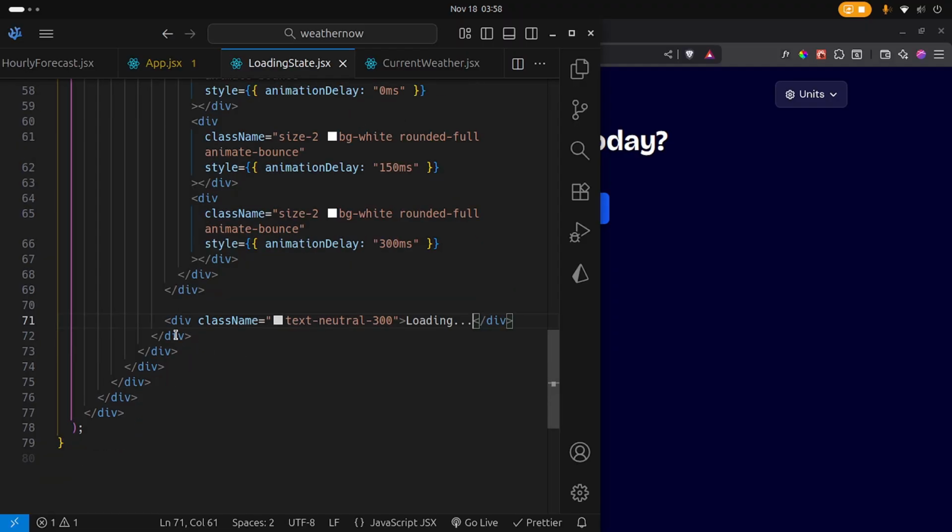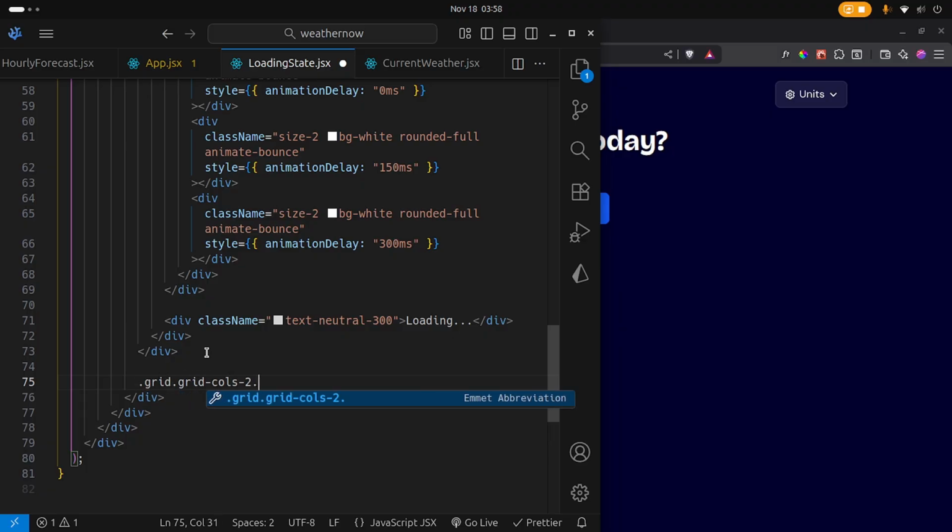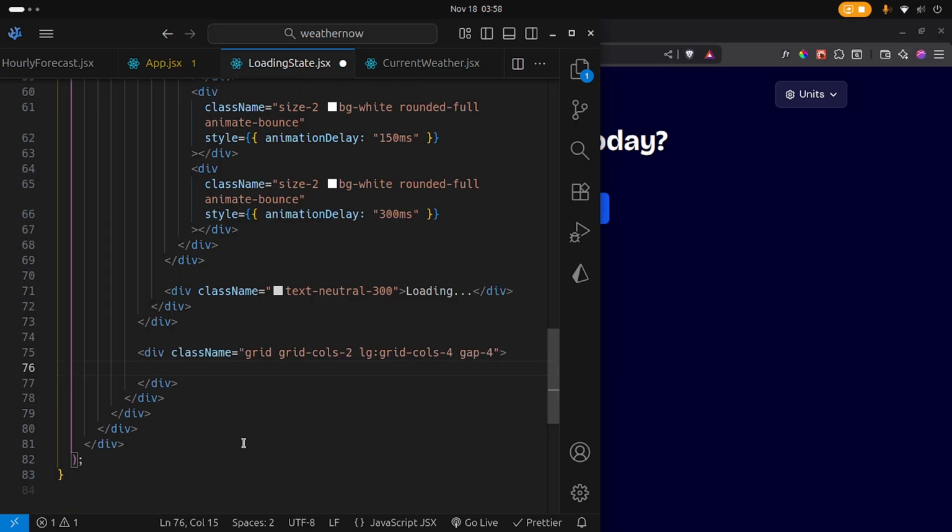And now we're going to go below one div, two div, and we're going to create our metrics. So our metrics are going to be as follows. We're going to create a div with a class name of grid, and then grid-cols-2, and on large screens grid-cols-4, and then give it a gap of 4. Inside this, we're going to create an object and then an array. This one is going to have fields like, remember how the metrics work. This one is going to say humidity. The third one is going to say wind. And then the final one is going to say precipitation.